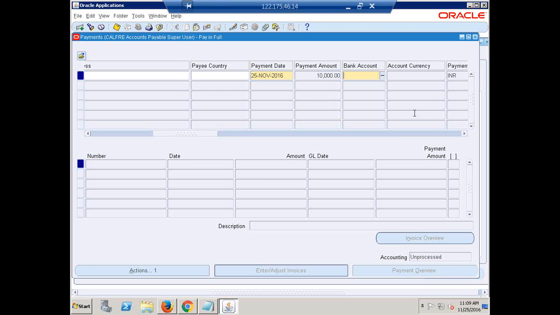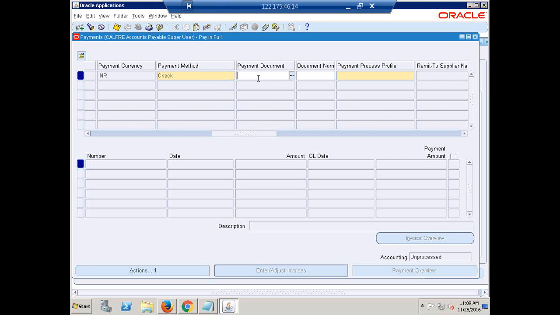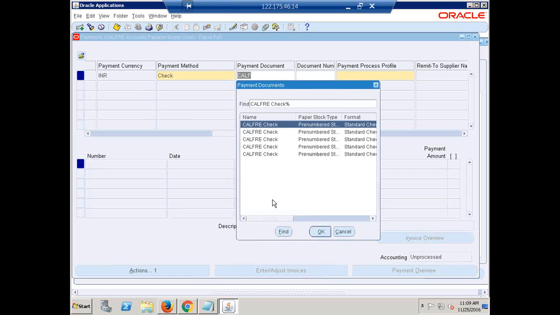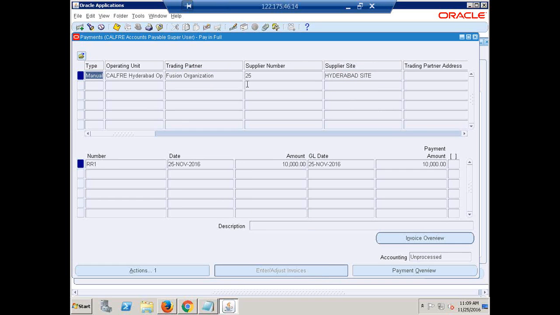Here the bank account is the call free bank account. Then save. Done. So the payment is processed. Now we are testing how to give the manual payment. That means we are recording this as if we already processed the check, written it and given the physical check to the supplier without printing from the system. That's all.